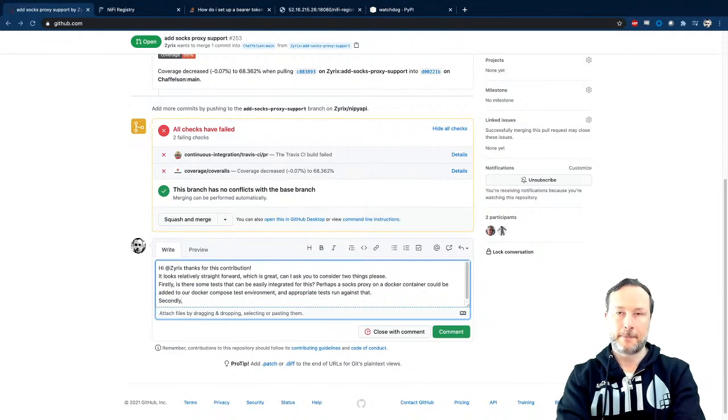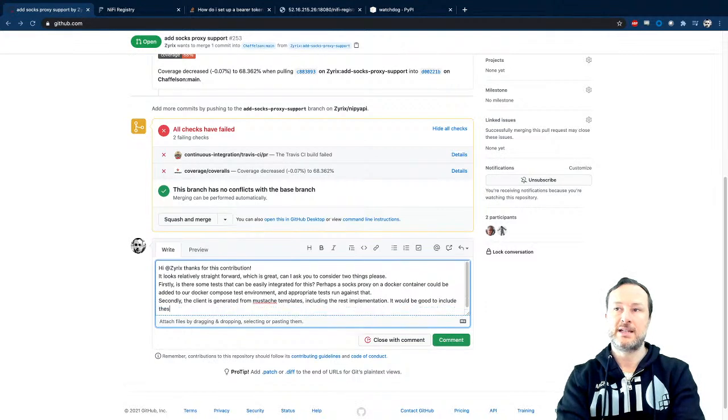Secondly, the way the client is, let's word this differently. The client is generated from Moustache templates, including the REST implementation. It would be good to include these changes in the template so that future clients do not drop them unexpectedly. You can find the template here.